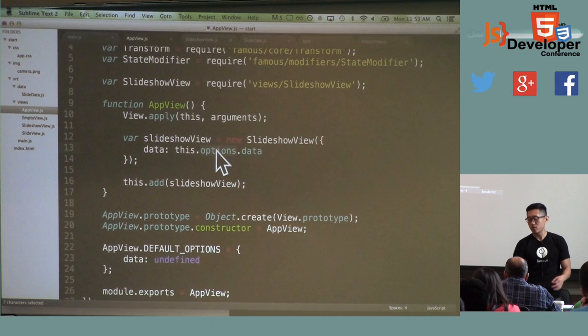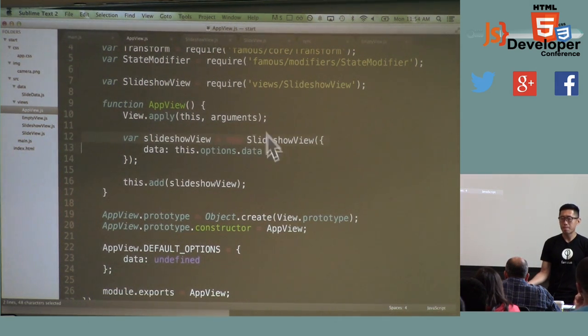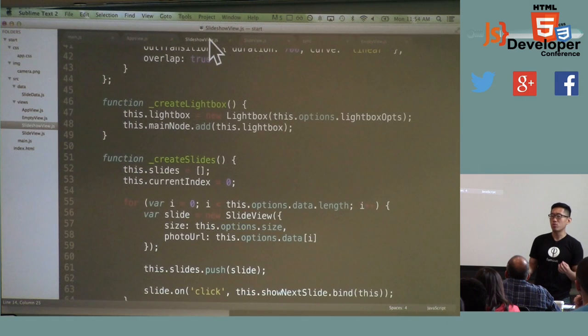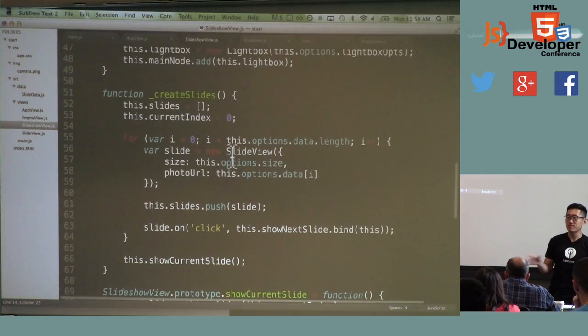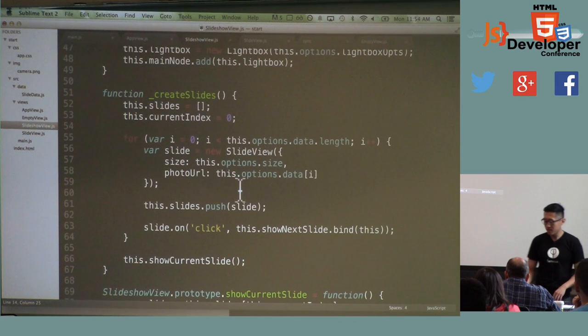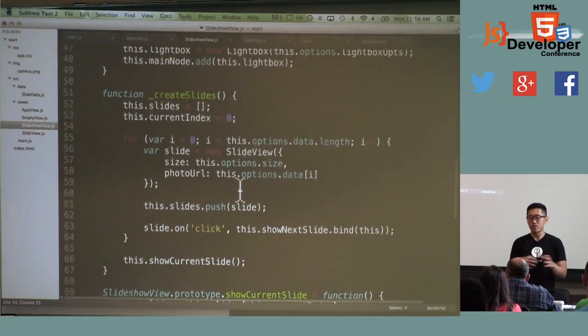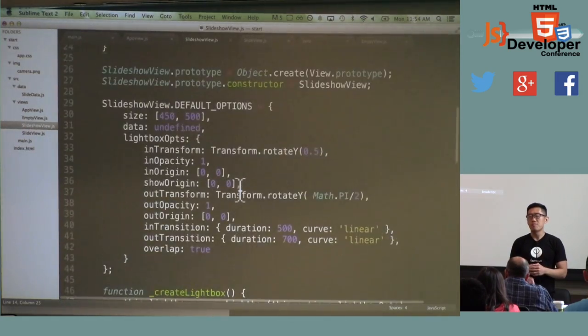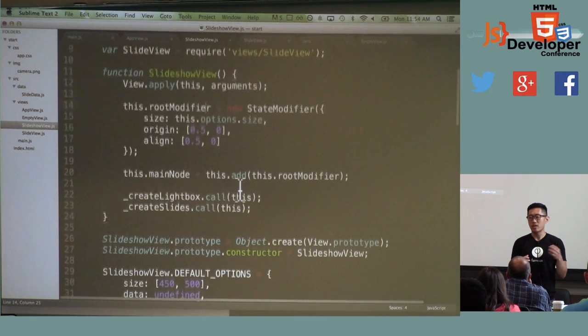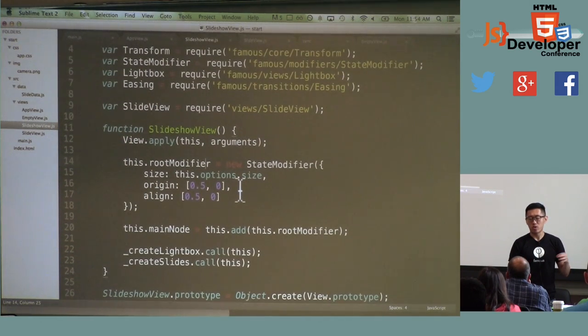And in slideshow view is where we actually use that data to create our slide views. So yes, getting really comfortable with using the options manager. It's not difficult. It just takes a little bit of practice, and then you'll get it like, oh, sweet. Understanding how to nest your different views together. Understanding how to create multiple instances of your views.